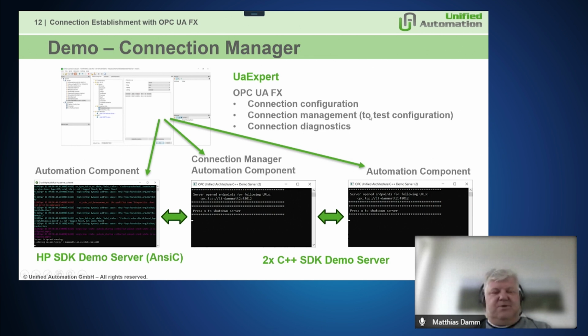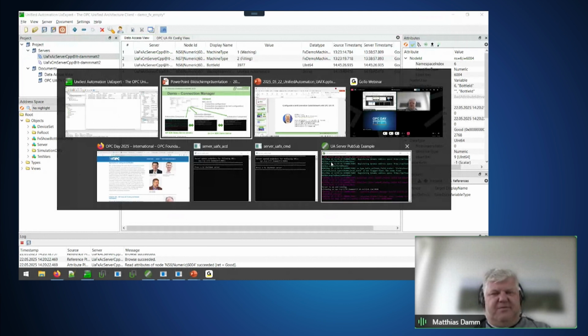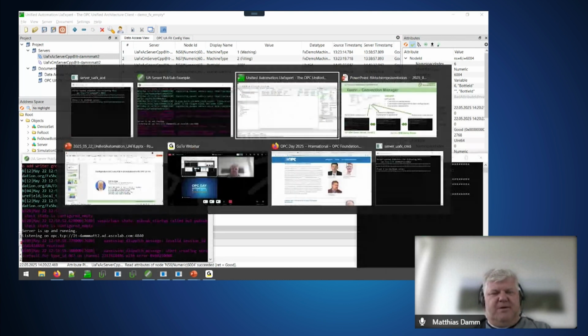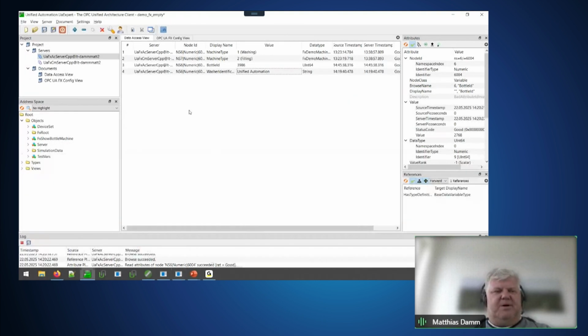So I have UA Expert, and I have the three demo servers running here, that I will connect to each other. The three demo servers are configured in a GDS, so all the security configuration is done from a central GDS component. I have already added two of the servers to the UA Expert project.